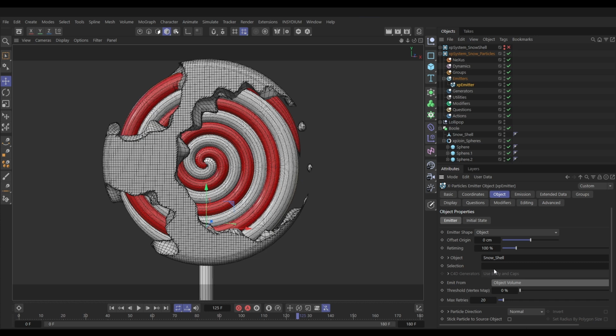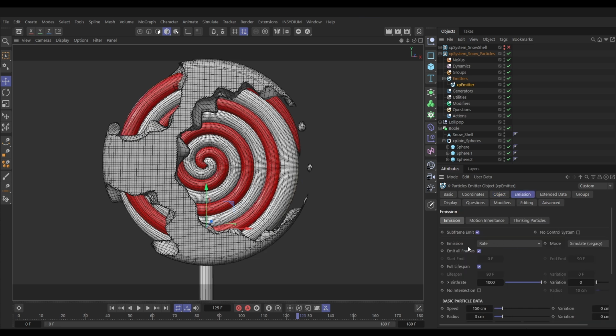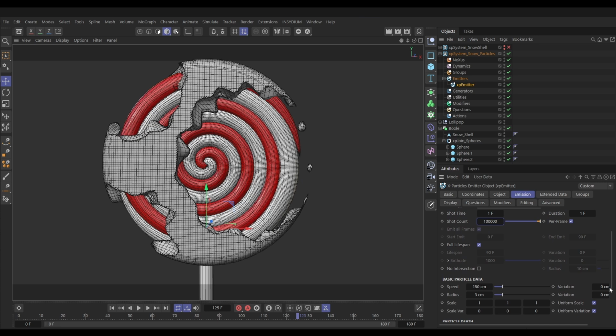All right. And then in the emission tab, again, we only want to shoot these out on the first frame. So let's change it from rate to shot. The shot time we can leave at 1, and we want loads of particles. Let's put 100,000 particles, and we don't want any speed. So let's go down to the basic particle data and get rid of this default 150 speed. We'll just put that on 0.